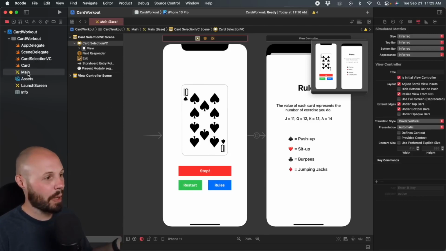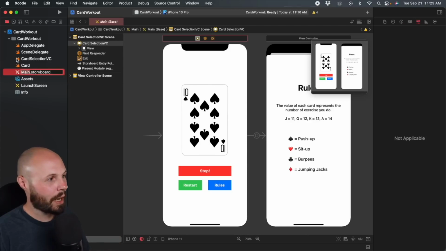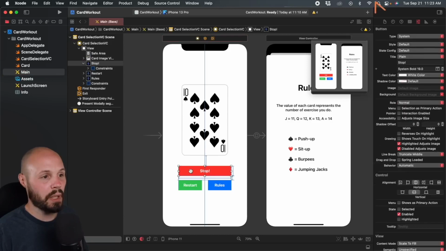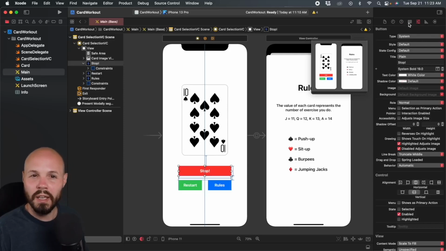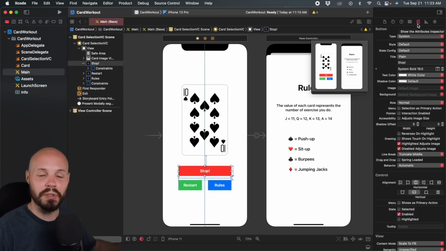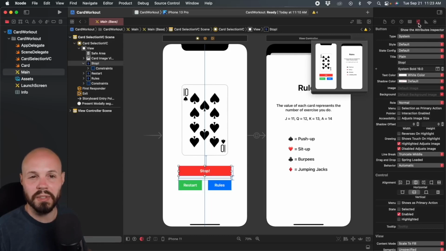Okay, so as you can see, I got my main storyboard selected. You can see the new icons in Xcode 13. I think those look pretty cool. Click on the stop button. And then over here on the right, you'll see the attributes inspector, which I think might get some new icons. Again, I didn't include that in a whole separate new video, but some of these icons have changed, but they're still in the same spot. But we want the attributes inspector.